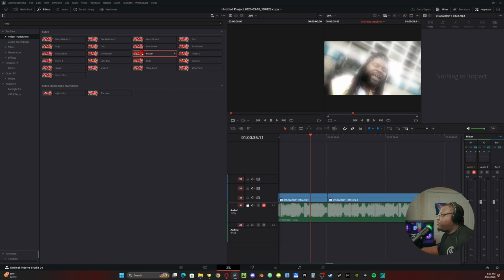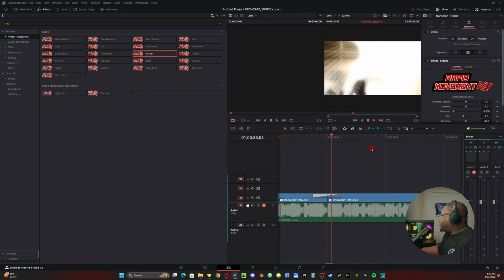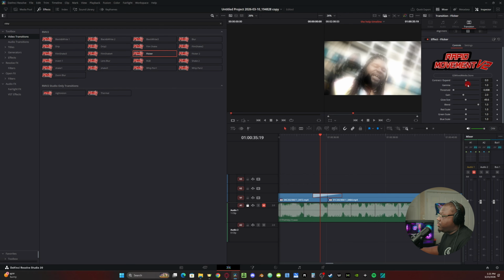One of my favorites is this flicker effect. So I place it in between my 2 clips. Now this is where I tend to actually leave it at the default length. So then I just hit play and it creates this flicker effect. And each transition has its own custom controls in the inspector tab.